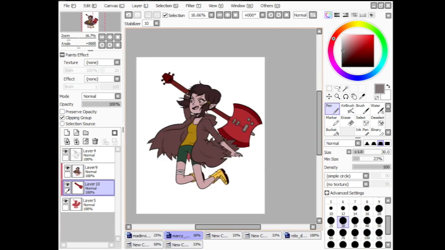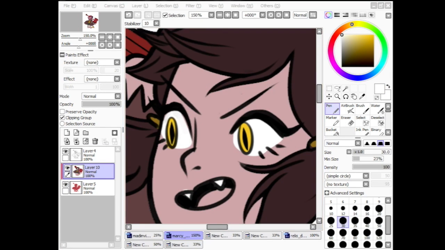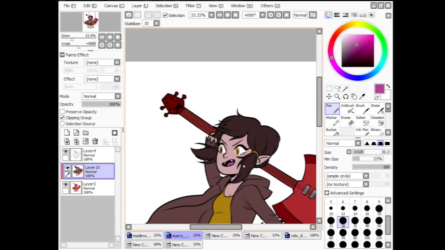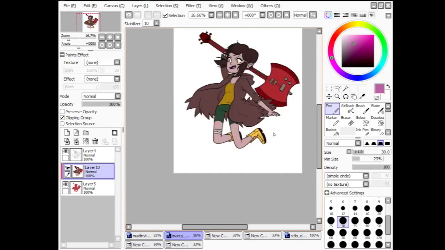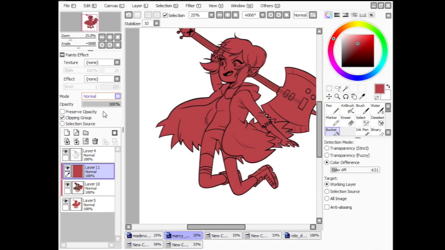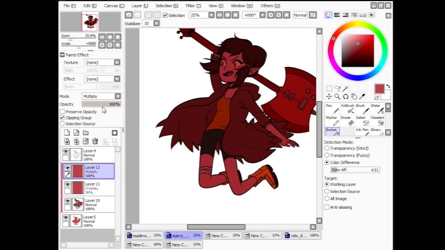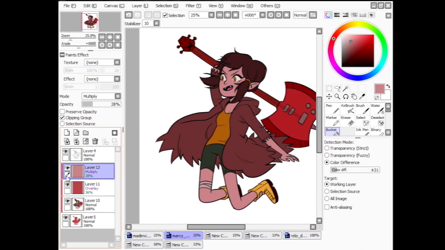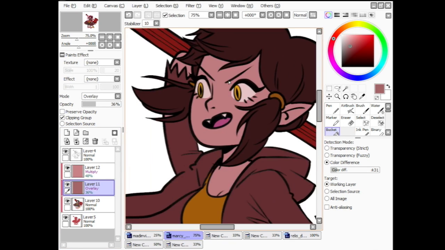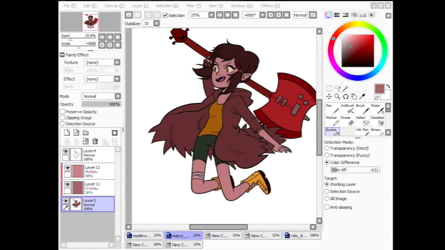Okay, now I have my base colors down. I can unify my colors using multiply and overlay layers. I have one dark reddish brown multiply layer, and what this does is it darkens the colors and makes them a little bit more brownish, and an overlay layer that makes the colors a little bit more saturated and closer to each other on the color spectrum. So multiply darkens, overlay saturates, and gives the colors a little bit of pop.